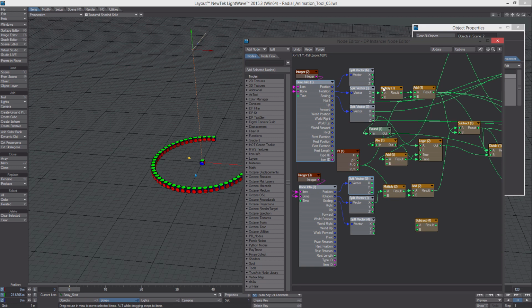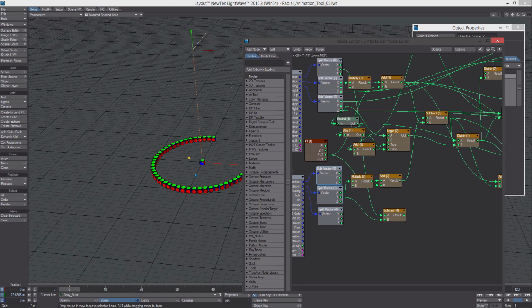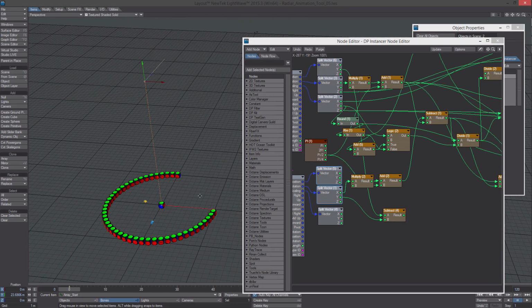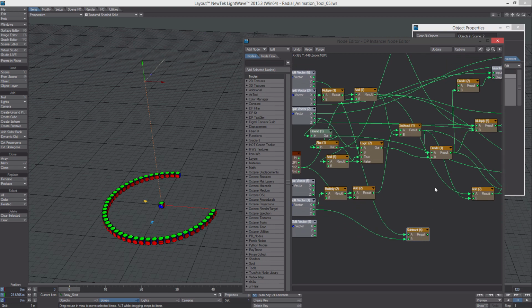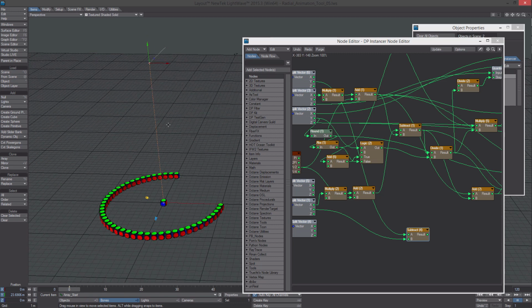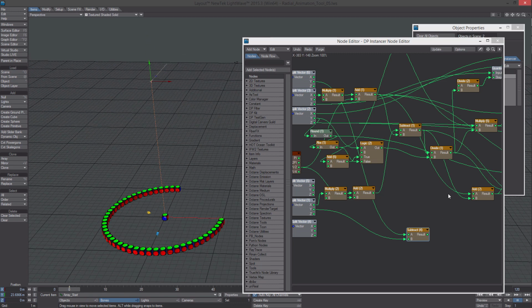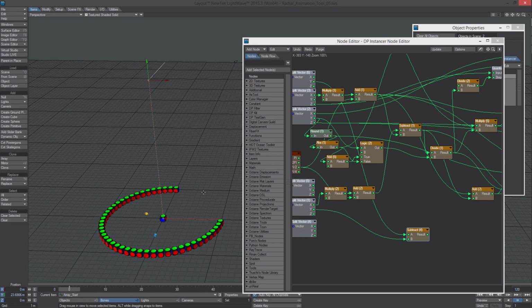And what we want to do is just take the y of this and subtract it from the y of this. That'll give us the distance between here and here. Now, you would think you could divide that by the total number of instances and then multiply the index by that amount, but that wouldn't work well for animation.